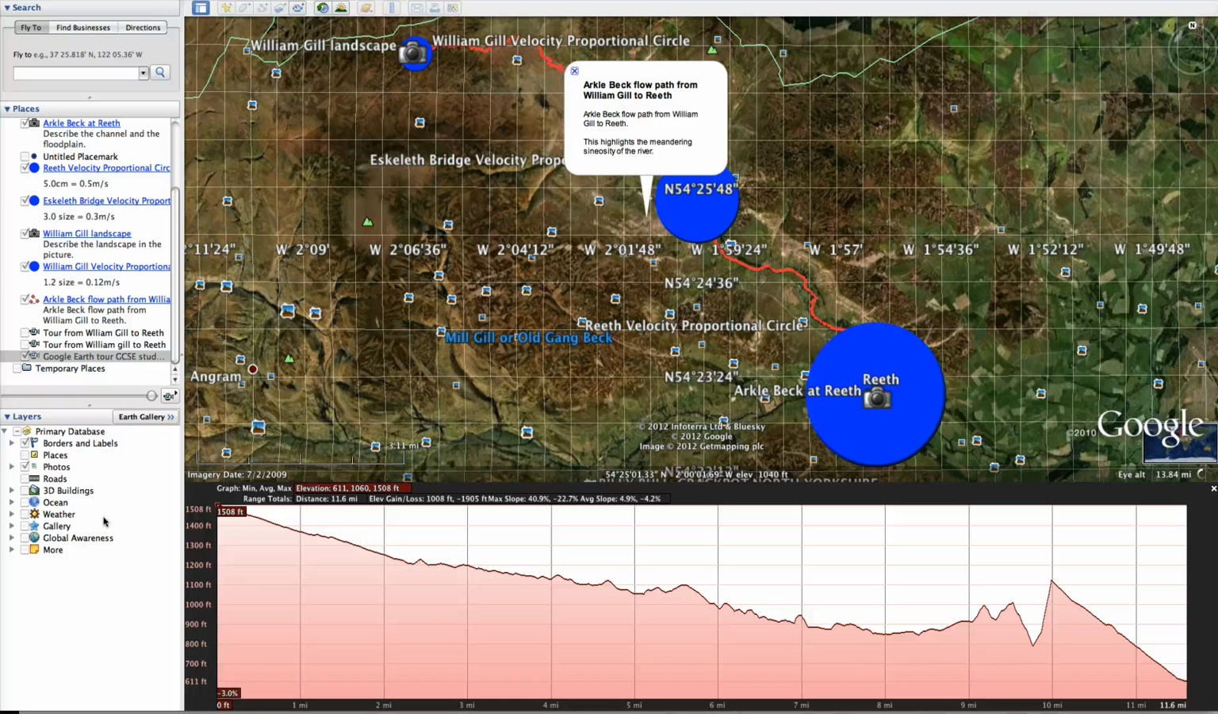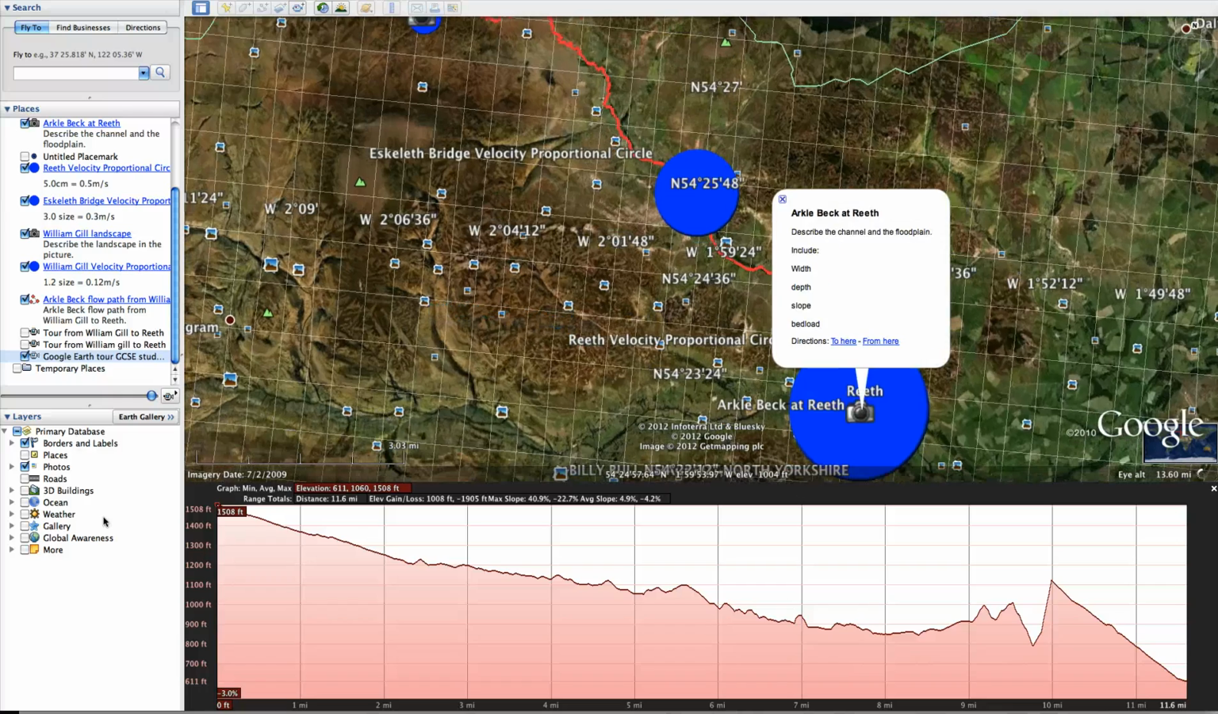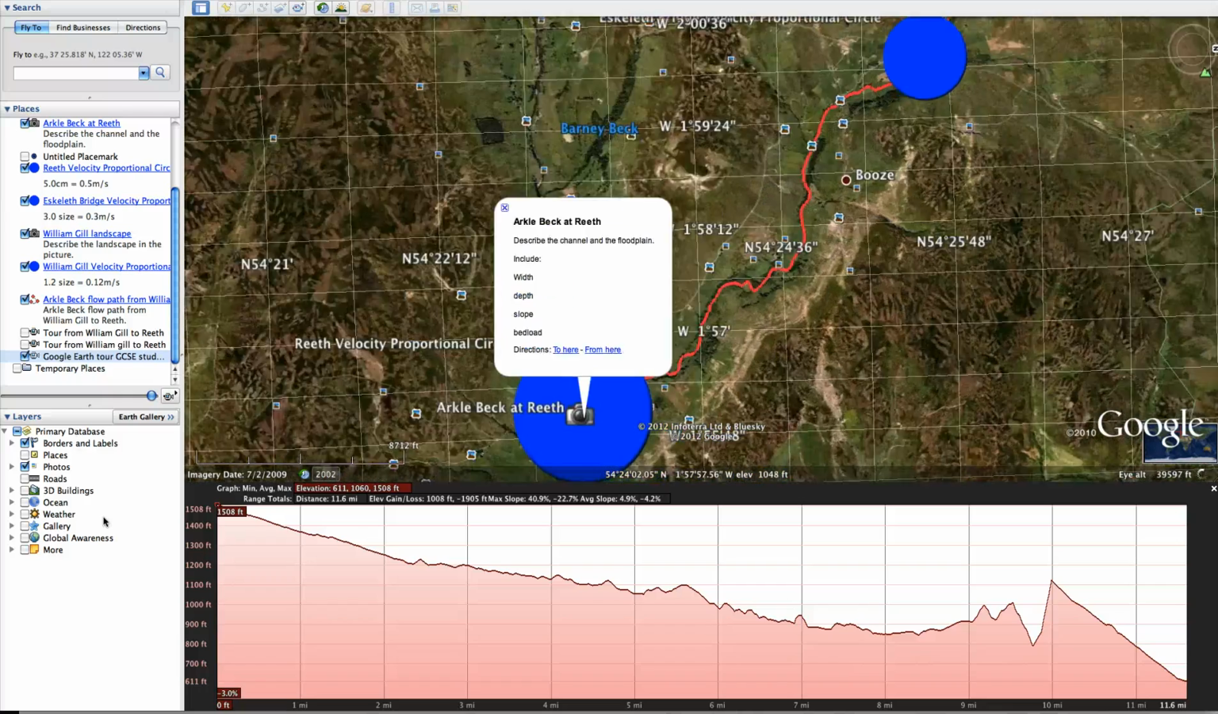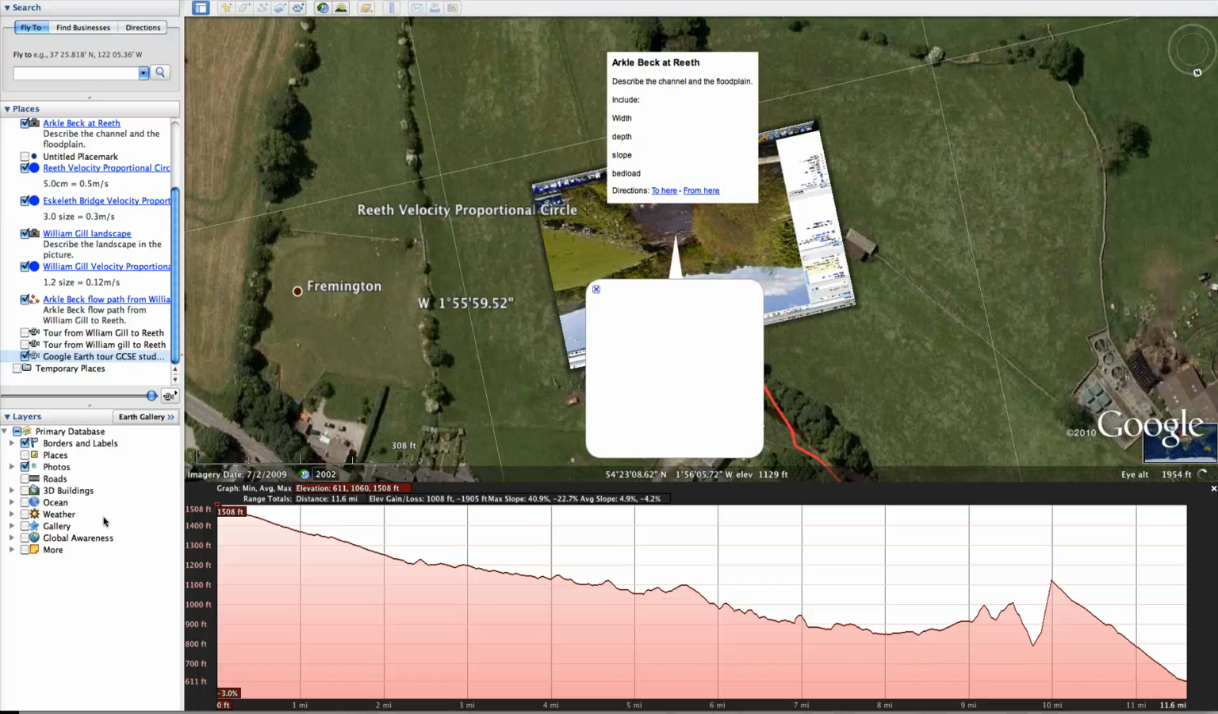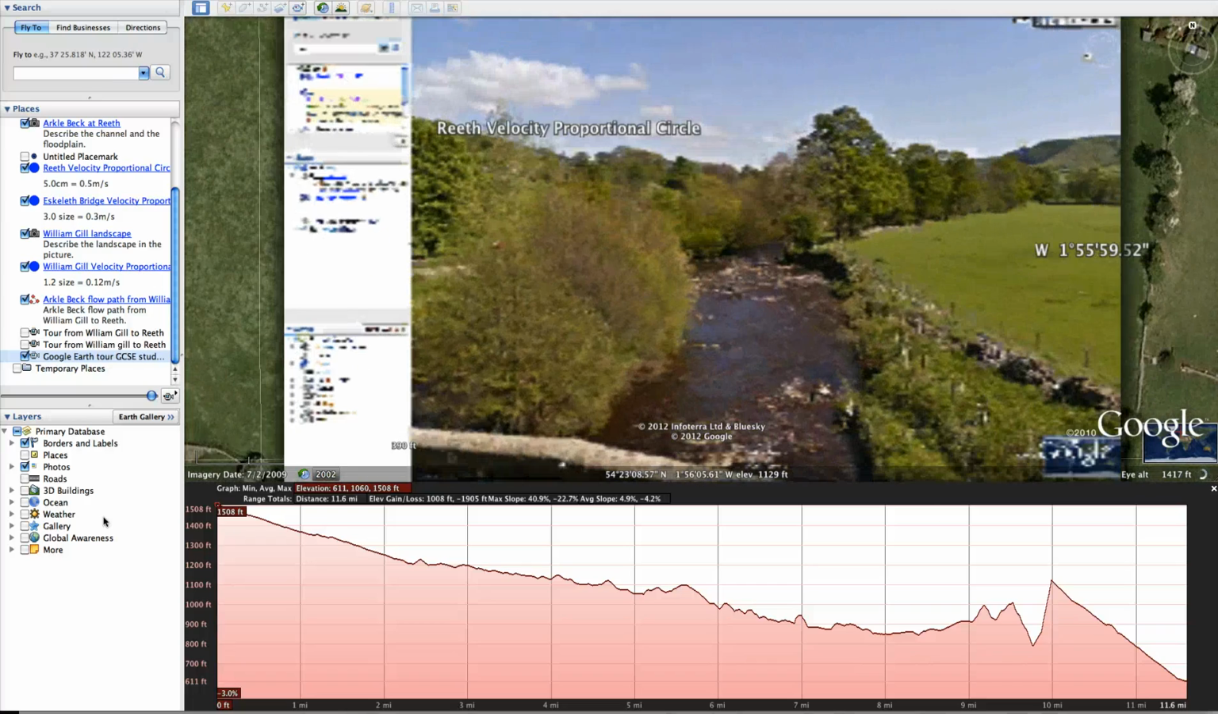They see blue proportional circles which show that from William Gill, the upper course, to Ruth, the middle course, there has been an increase in velocity. Students have to then go and test this for fieldwork, then look at some photographs that I've added on here for them to label and evaluate.